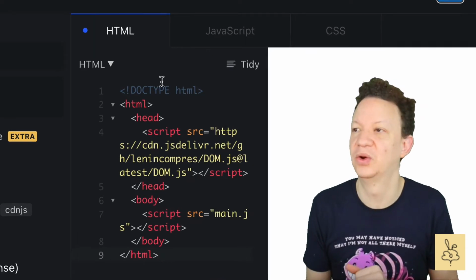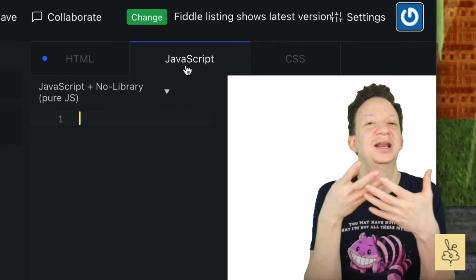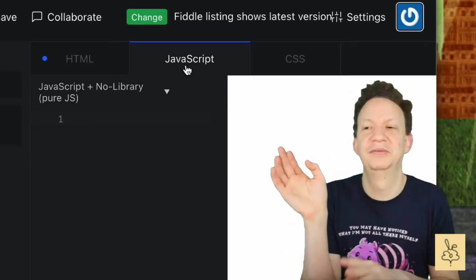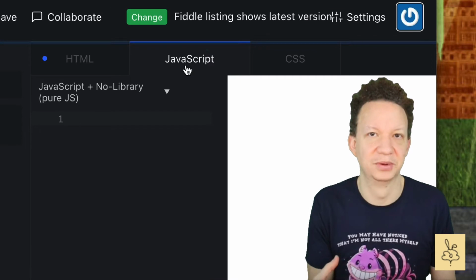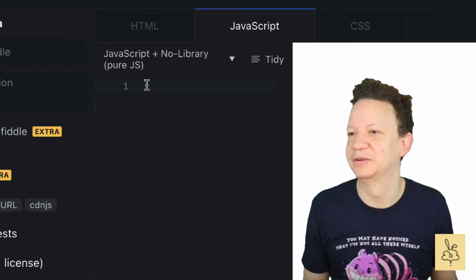We don't need it. We're going to go immediately to JavaScript because this is the language that I really want to teach you and the language that is actually fun. We're not even going to have to touch the HTML language. So let's do something quick with JavaScript.